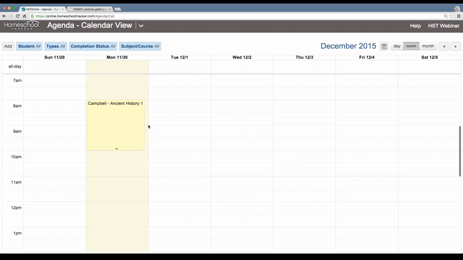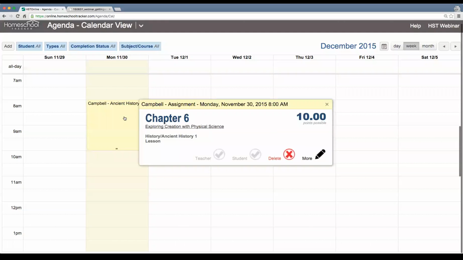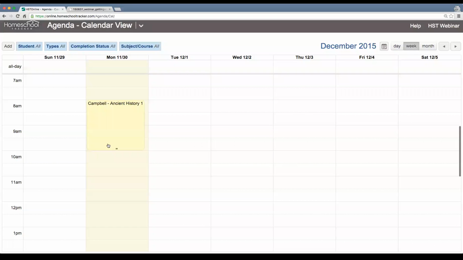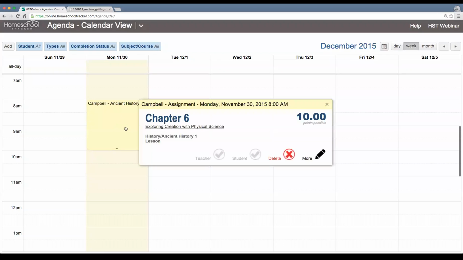On Monday the 30th. And if I were to click on it once, I'll see a quick preview of it. It gives me more information, which lesson, which chapter, that sort of thing. And if I click on more, I can go back to that edit screen and make any changes I like. So let's imagine that Monday came and went and Campbell did this assignment. So what we want to do is go back in and grade it. So let's go ahead and open it right up.